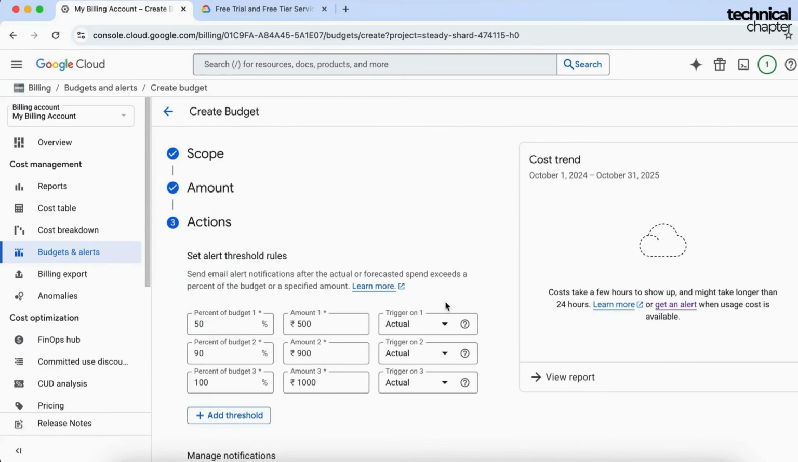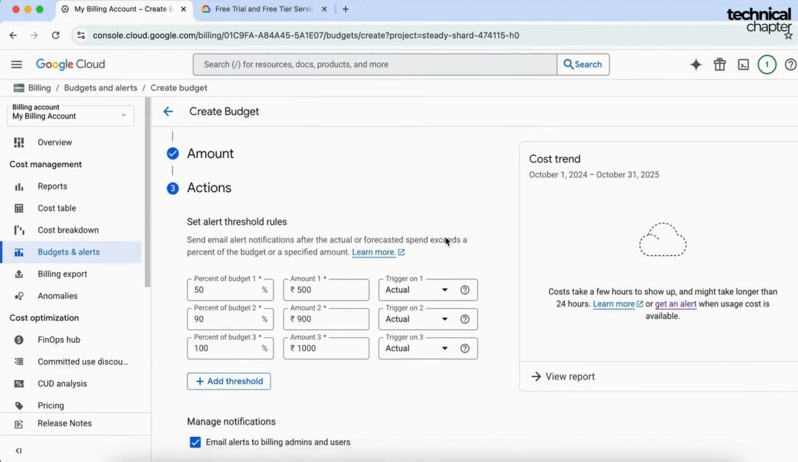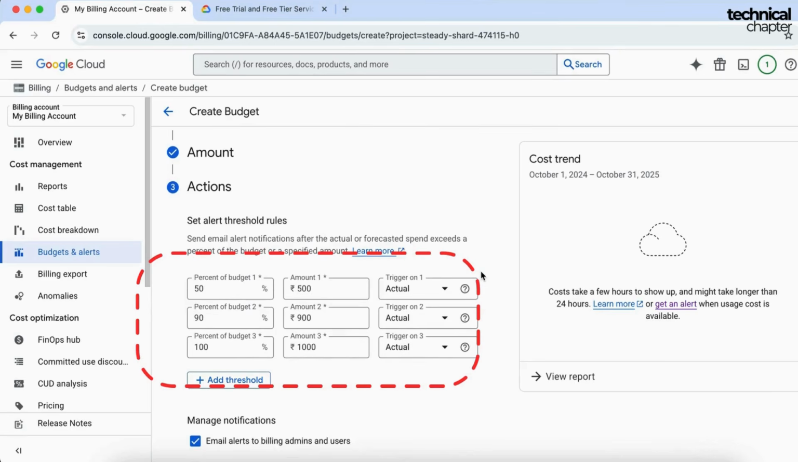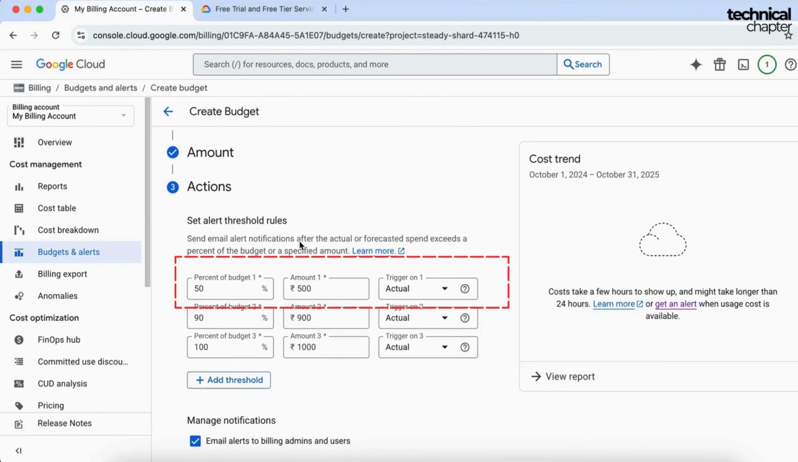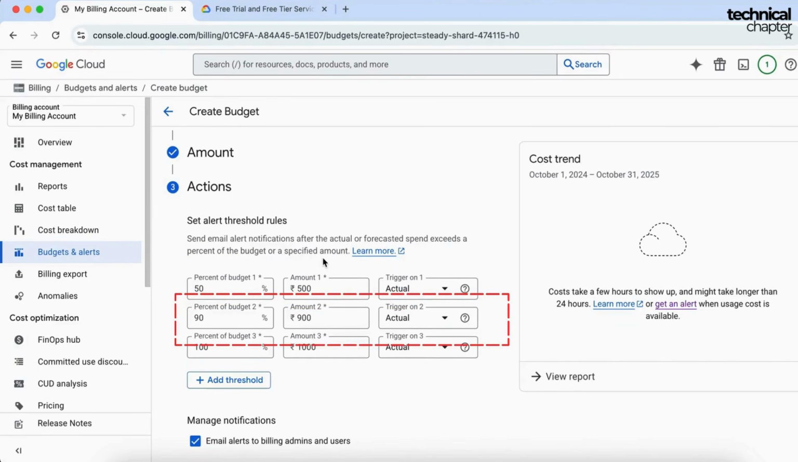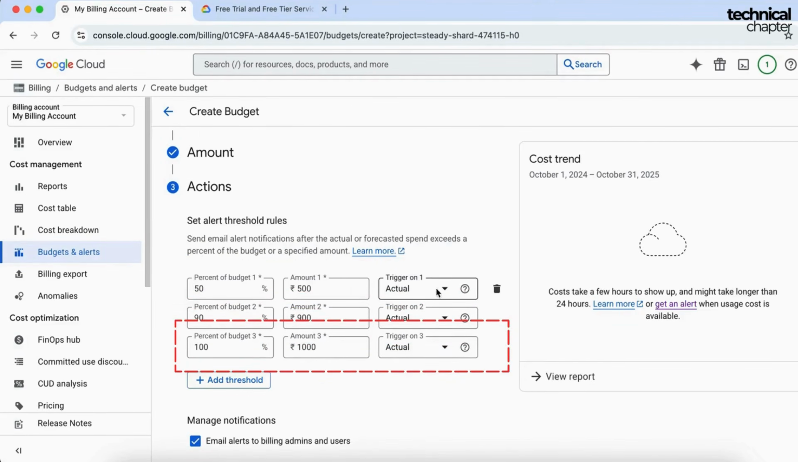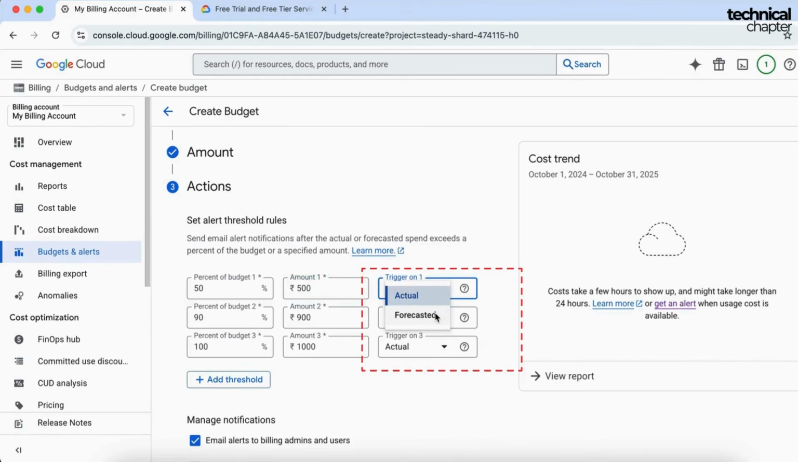Click Next. Now GCP has already set 3 threshold values for you based on the amount you entered in the previous step. First is at 50%, that means when your project has consumed 50% of the allocated budget, that is rupees 500. Next is 90% and the last is 100% when you have exhausted the whole amount. Also, there are trigger options. The first one is based on actual consumption and the other is forecasted amount.